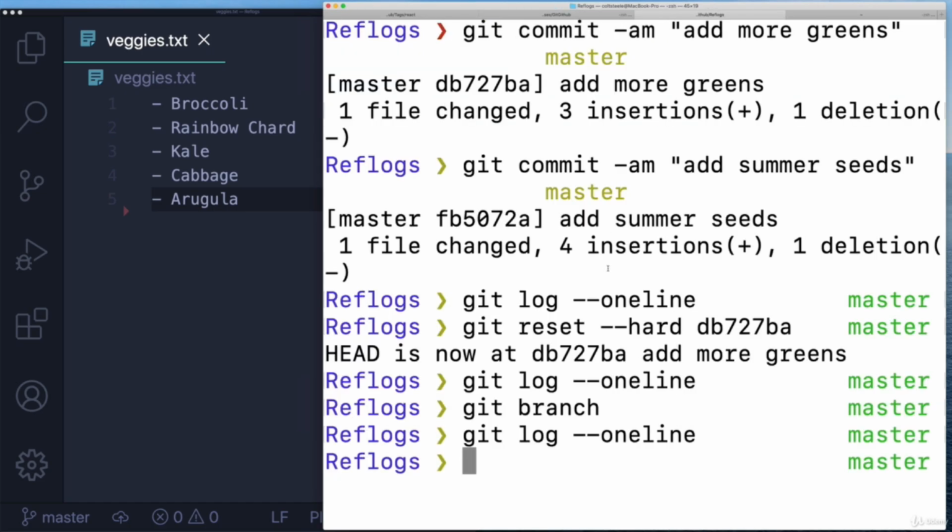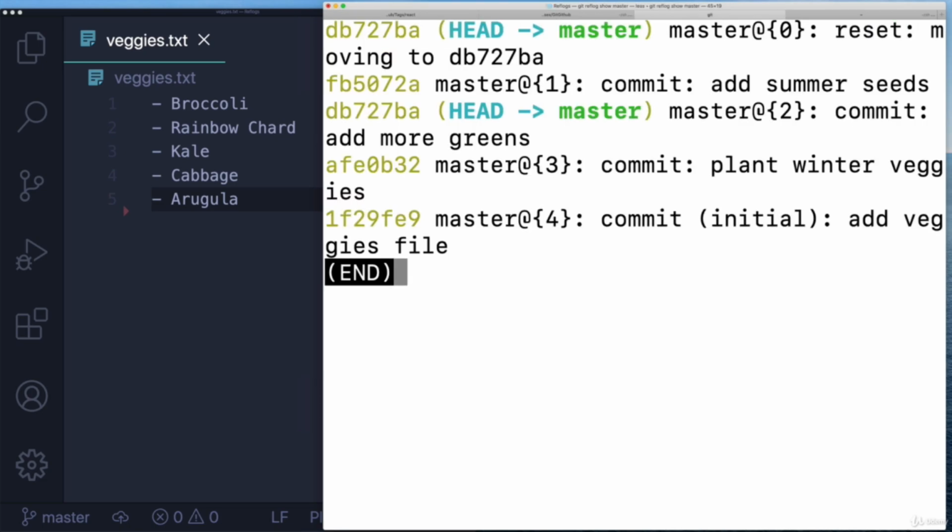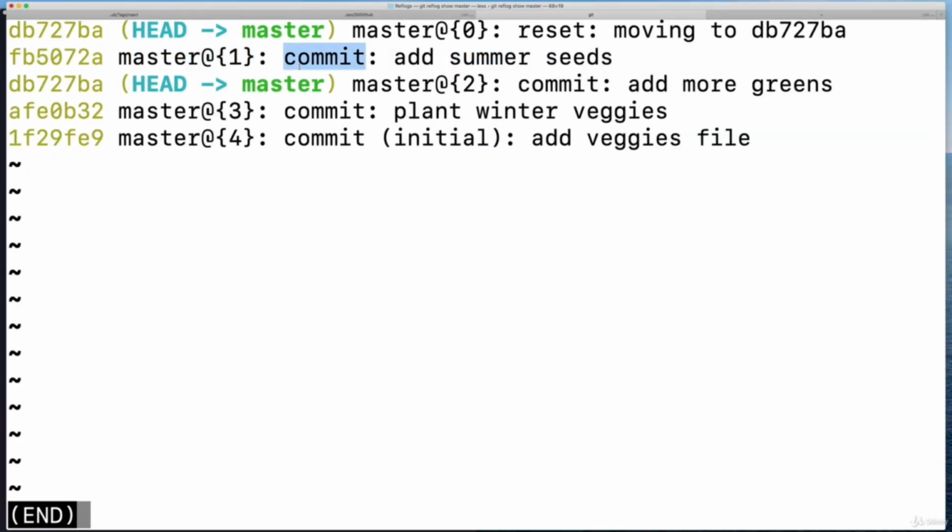But thankfully, that information is actually still available in the reflog. So if I do git reflog, I'll just do show master, or I could do HEAD if I wanted, but master will work for us, right? Because I'm on the master branch by default. Here is where we were, right? This is where that commit was. There's that commit hash, FB5072A. So we have access to that hash. And here's the information. This is when I made that commit, add summer seeds. This was one tip ago of the master branch. So master@{1} is one way I could access that.